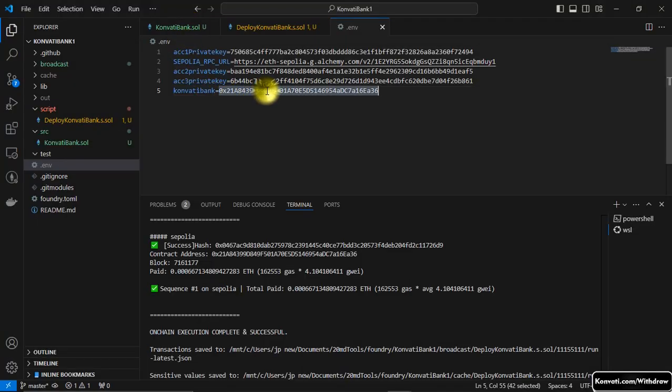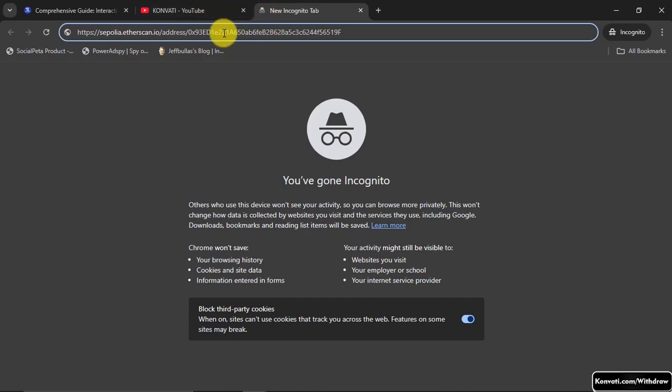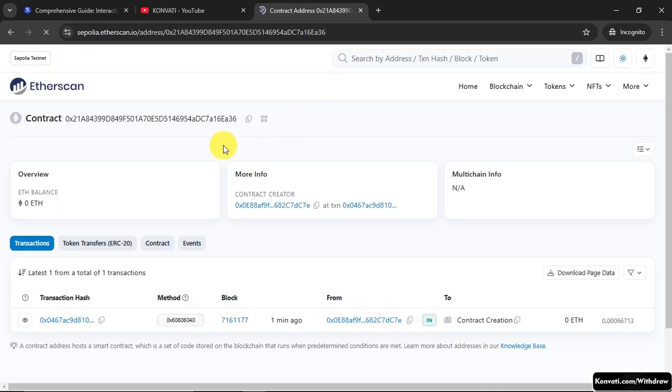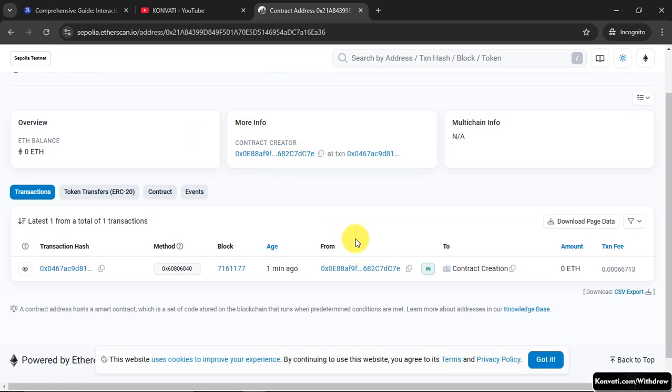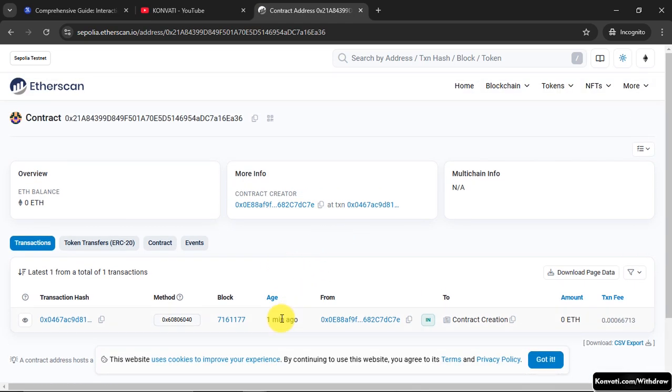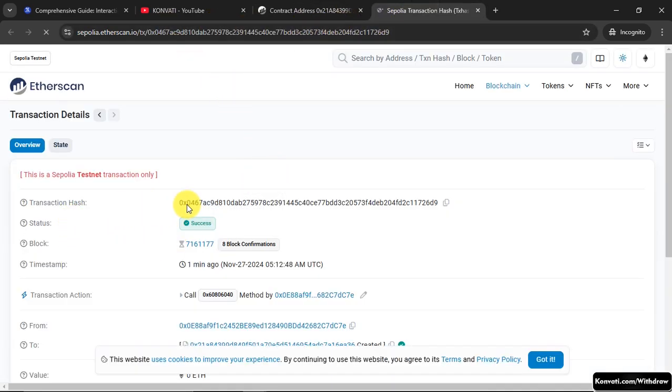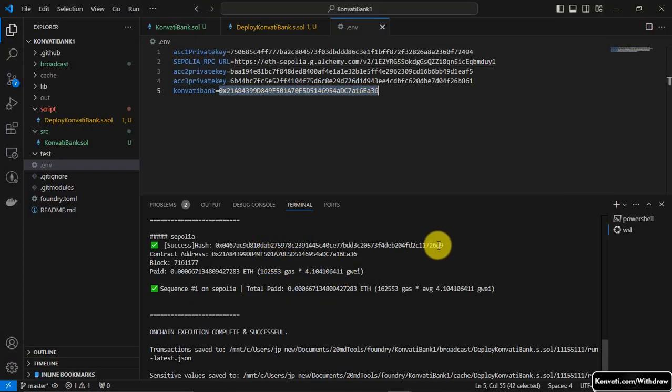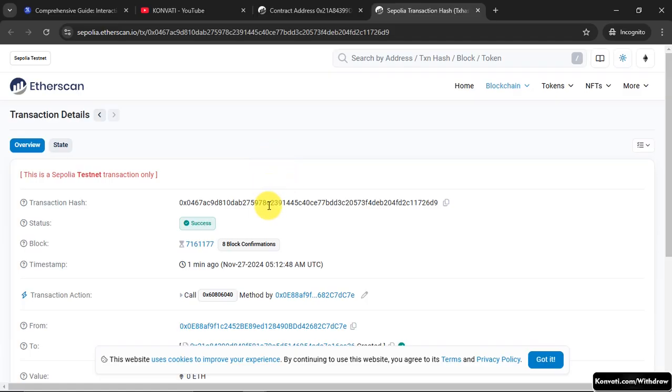We're going to check this smart contract if it's actually live. This smart contract is live. As you can see, it was deployed 1 minute ago and this is the transaction hash, 6D9. As you can see, it's live. So we're going to interact with this smart contract, this KONVATI bank.